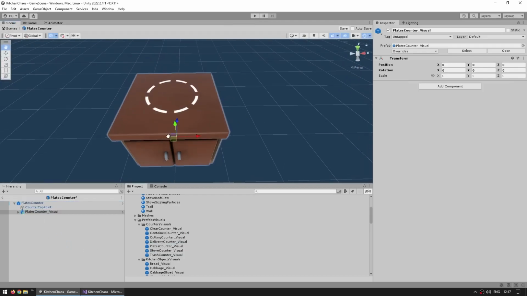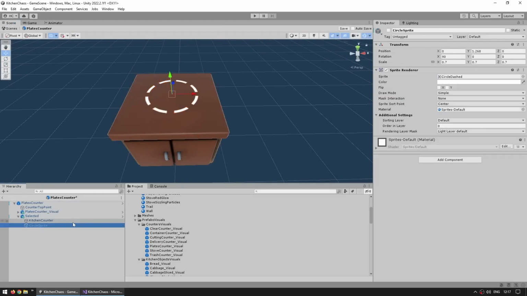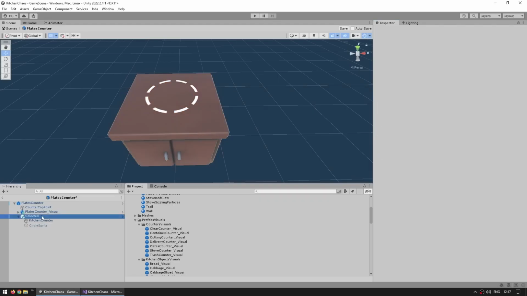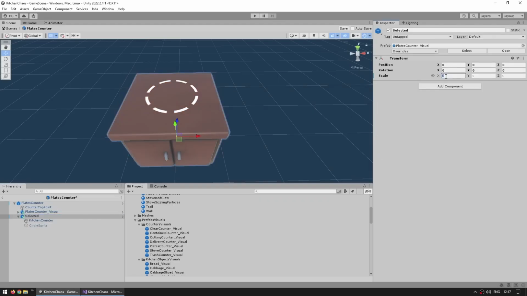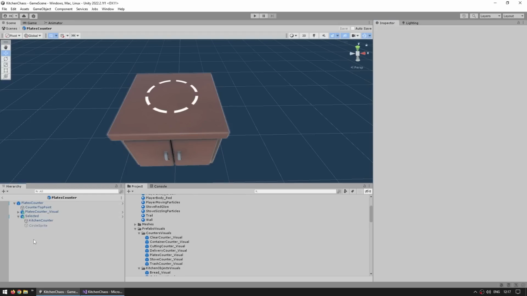Let's go into scene view so we can see it. Okay, let's duplicate this, make this the selected. Let's go inside and we can actually hide the circle sprite. We only need this one. So on this one, let's modify it for the counter selected. On the selected, let's make it just 1% bigger. And let's add the selected counter visual. Okay, then inside, obviously, drag the reference for the kitchen counter. Okay, that's our basic setup.